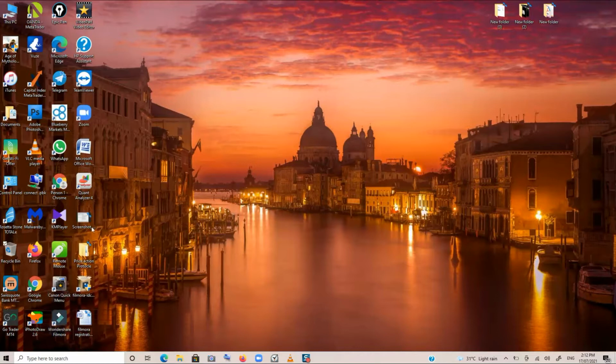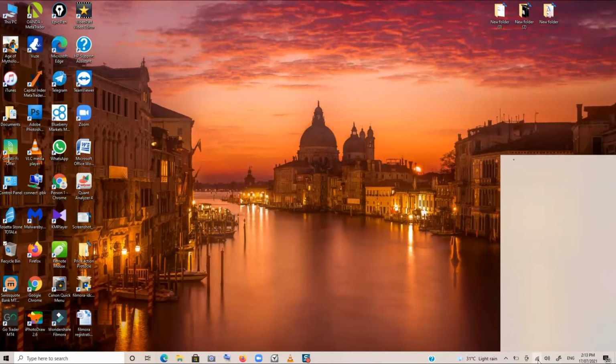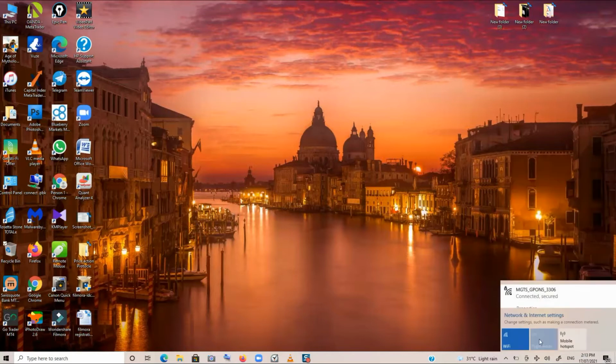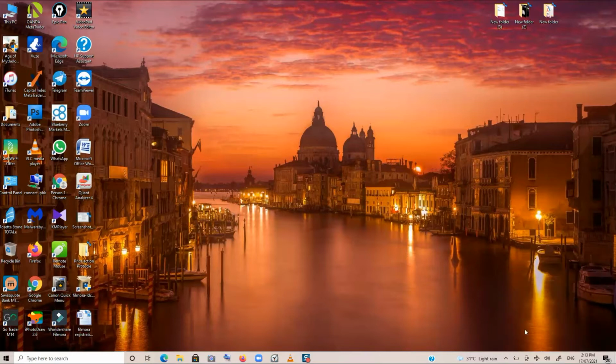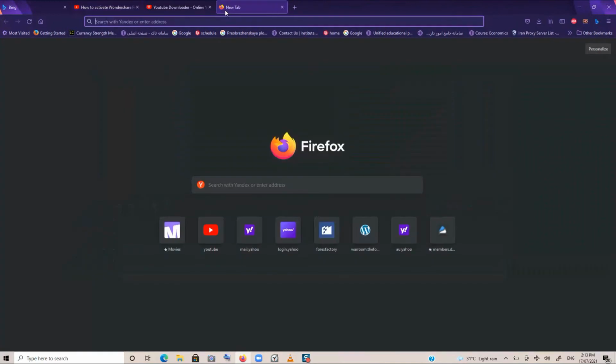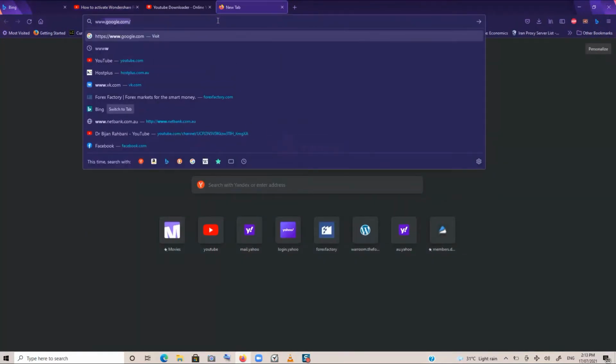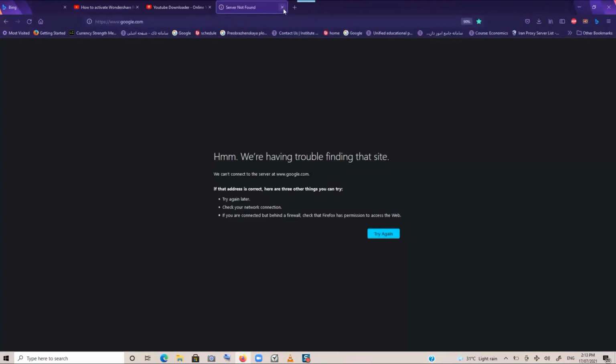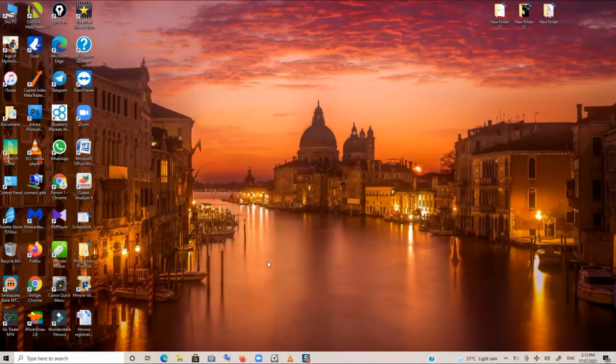Now, once you have downloaded it, you first of all have to turn your Wi-Fi or your internet off. What I'll do is go there and put it on flight mode, so basically I switch it off. So there is no internet, there is no connection. We can see that if I search here, it's not working. All right, so this is the first step.